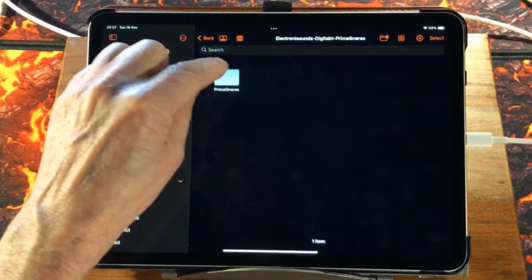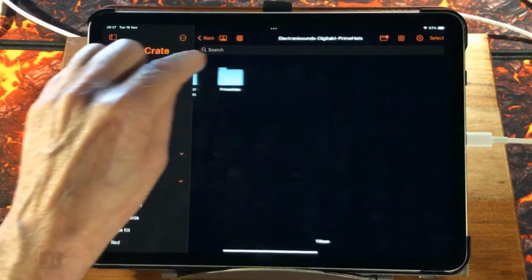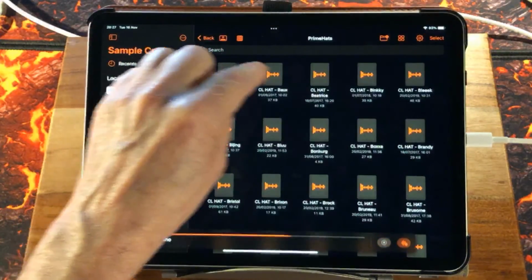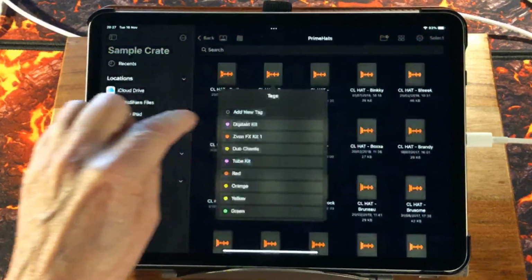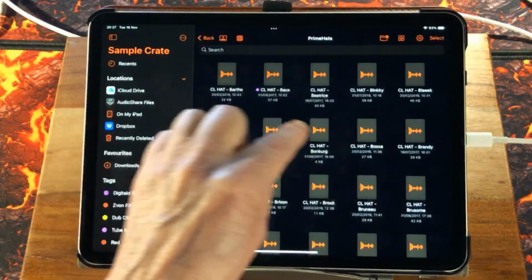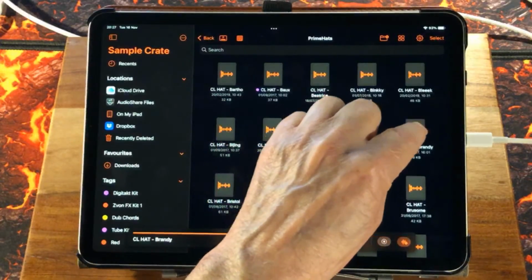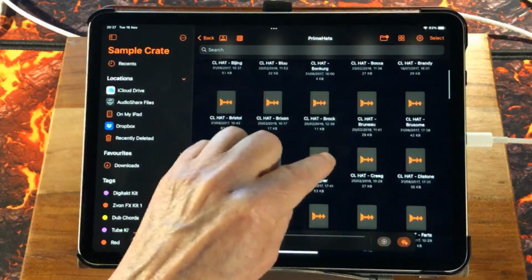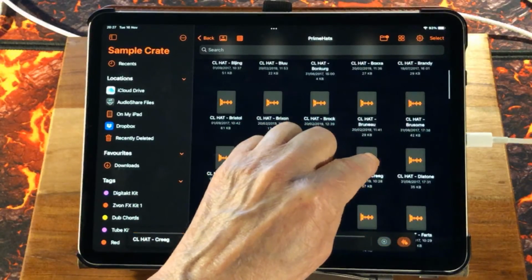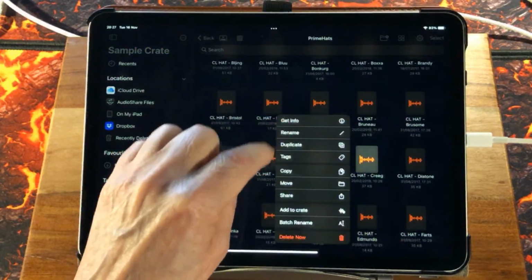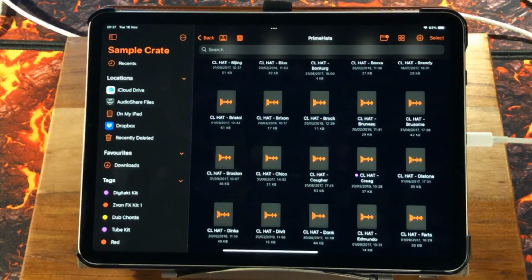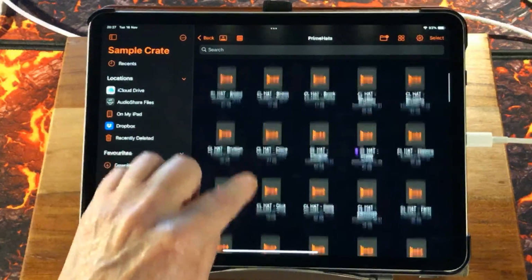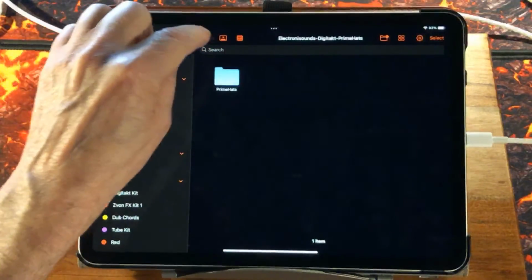We're going to go back, see we've got prime snares. We're going to have a look at some hats, prime hats. Nice. We'll add this to our kit as well. So Digitact kit. This, I'll add that as well. Tags, Digitact. And we'll leave it at that for now, so we can go back and see what else we haven't added.